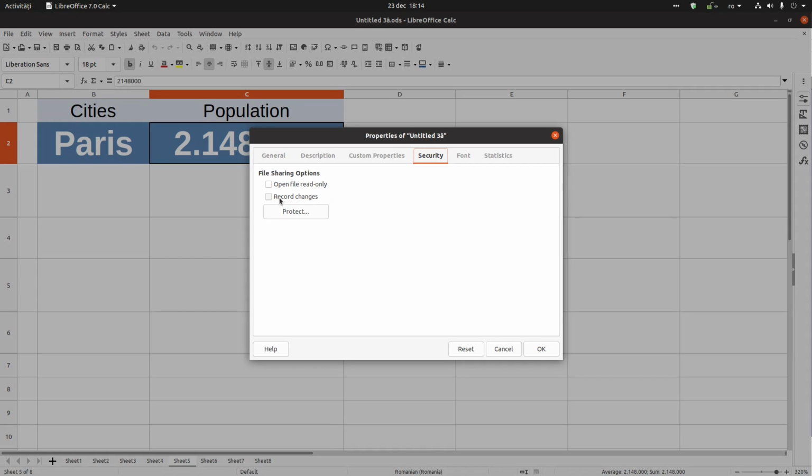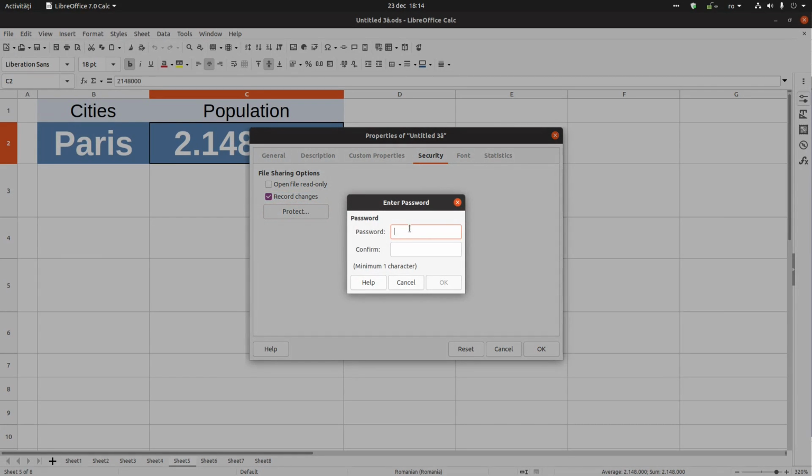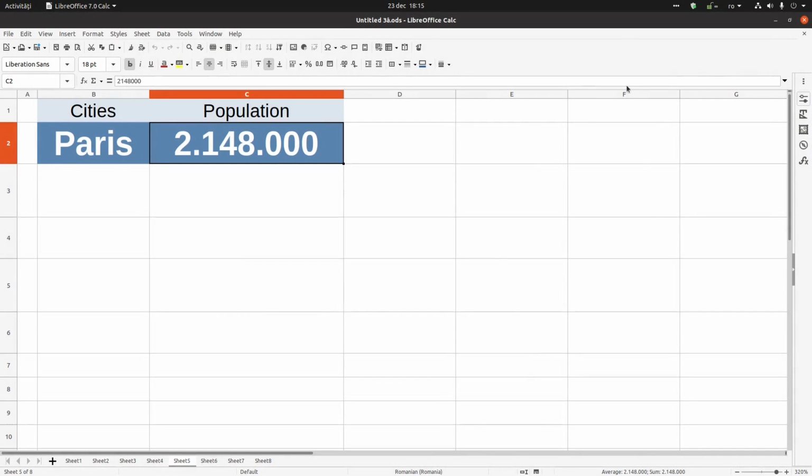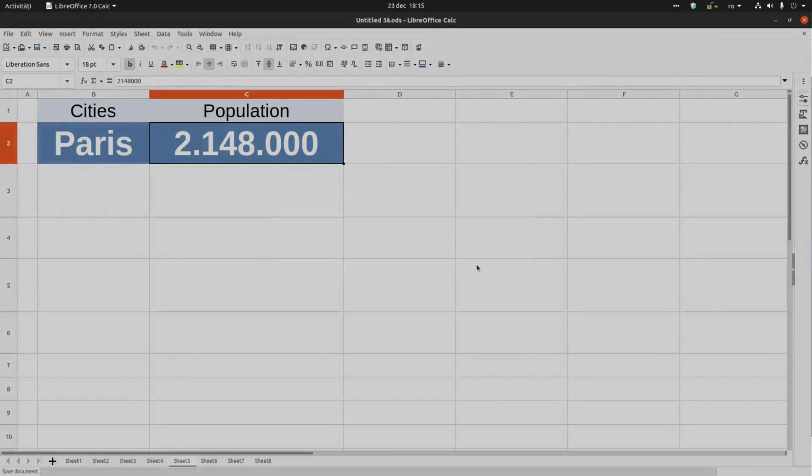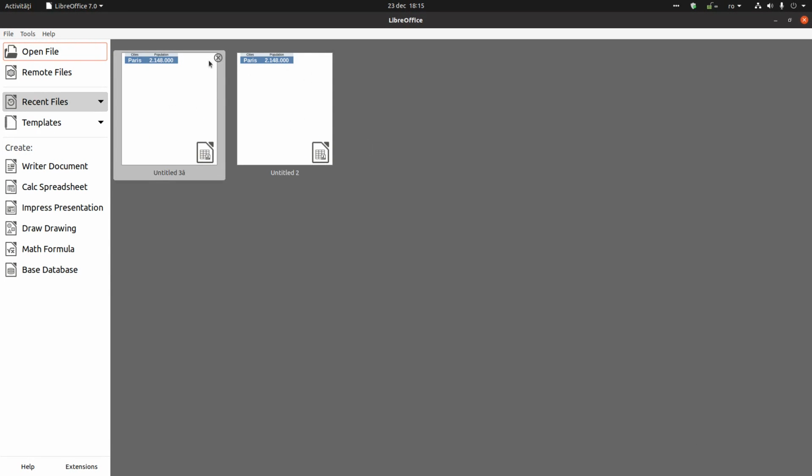Another thing is record changes. I send this document to someone. I ask him or her to edit, but I want to know what someone is editing. So I check that, record changes, and I set a password, the same password here, at least one character. Okay, and let's save it.